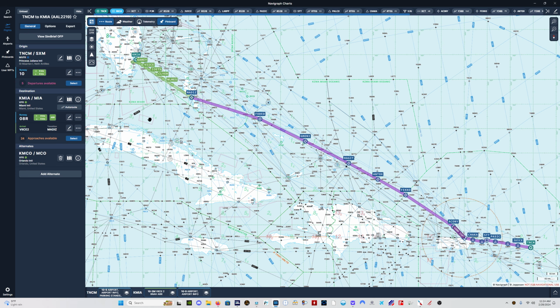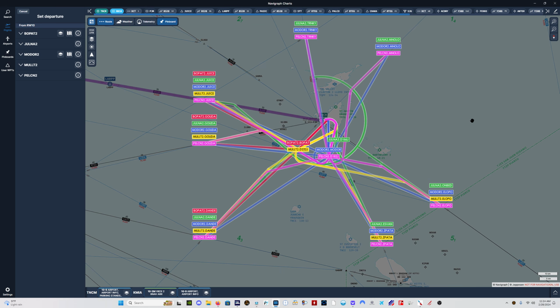Again, runway 10, but there are no departures available. So I'm going to click select and it's going to show me all the options. Now this purple line here is where we want to go, obviously. So we want to select one of these departures that ends at Juice because Juice is along our line. Now it's going to prefer that you use either the BOPAT 2 departure or the Modor 2 departure. You can tell because these are the two that have the chart.